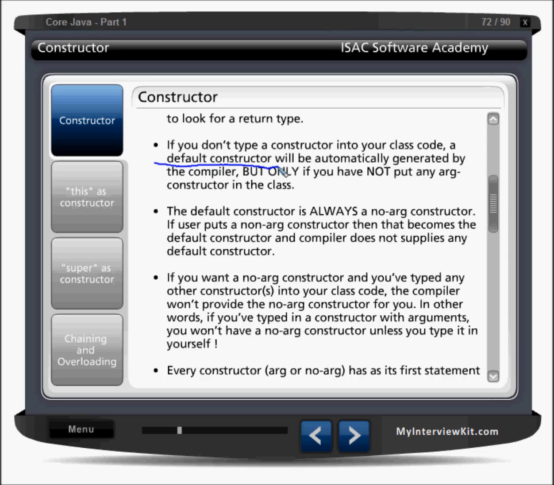If you want a no argument constructor and you have typed any other constructor into your class code, the compiler won't provide the no argument constructor for you. In other words, if you have typed in a constructor with arguments, you won't have a no argument constructor unless you type it in yourself. So if you are having no argument or argument based constructors, you have to make a default constructor.